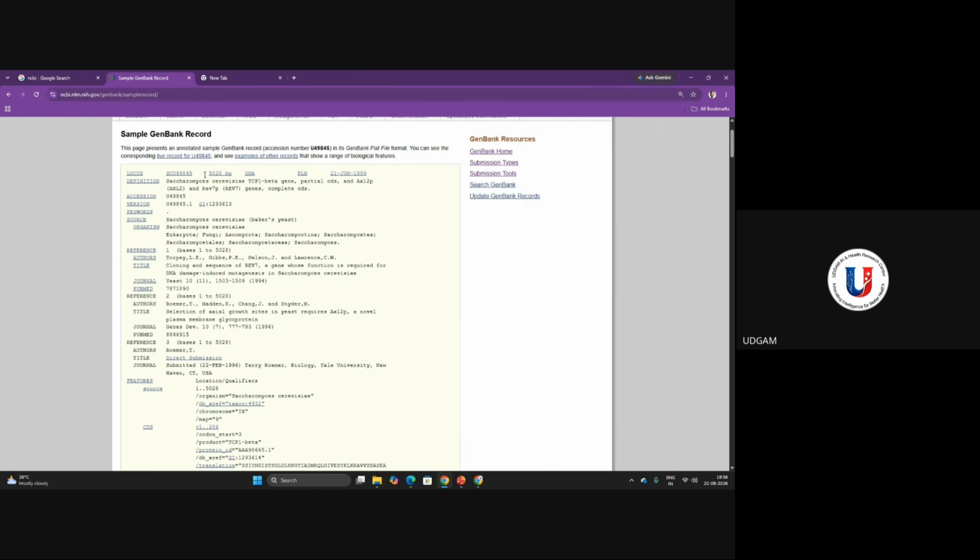So SC stands for Saccharomyces cerevisiae, and this is U49845, the accession number. The length is 5028 base pairs. It's a DNA sequence, and the taxonomic division is PLN, that is plant, alga, fungi. This is Baker's yeast, Saccharomyces cerevisiae, which comes under PLN. It was released on 21st June 1999, long back, and the timestamp is 25th June.